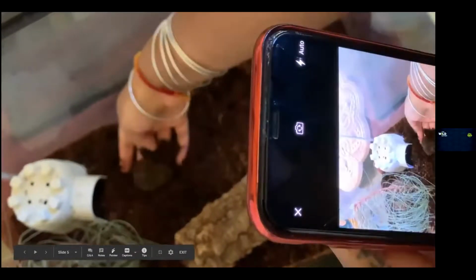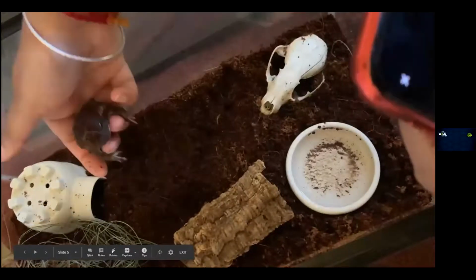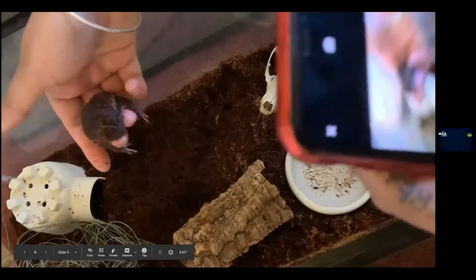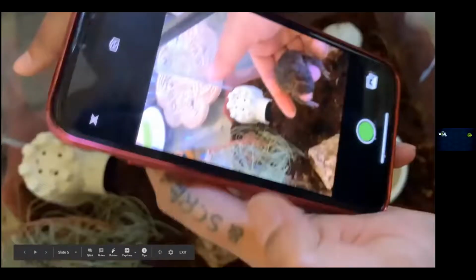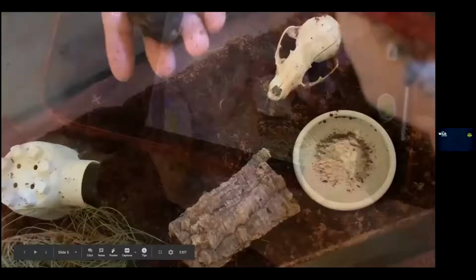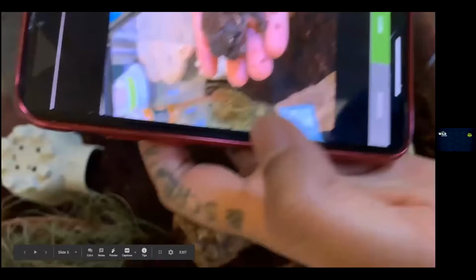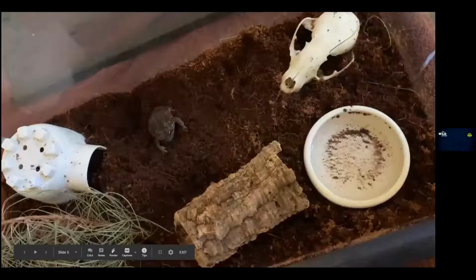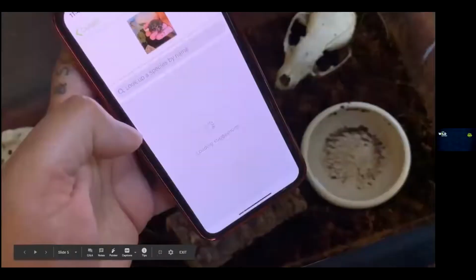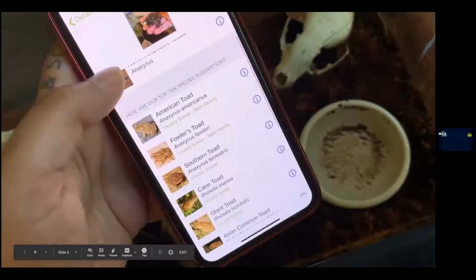So here's my handsome boy, all dark with his camouflage, so I'm just going to snap. Oh, he has dirt on his head, poor buddy. So, got a lovely picture of him. I'm going to put him back, and let's see how it goes. Okay, what did I see? North American toad. That is true. He is a North American species of toad.